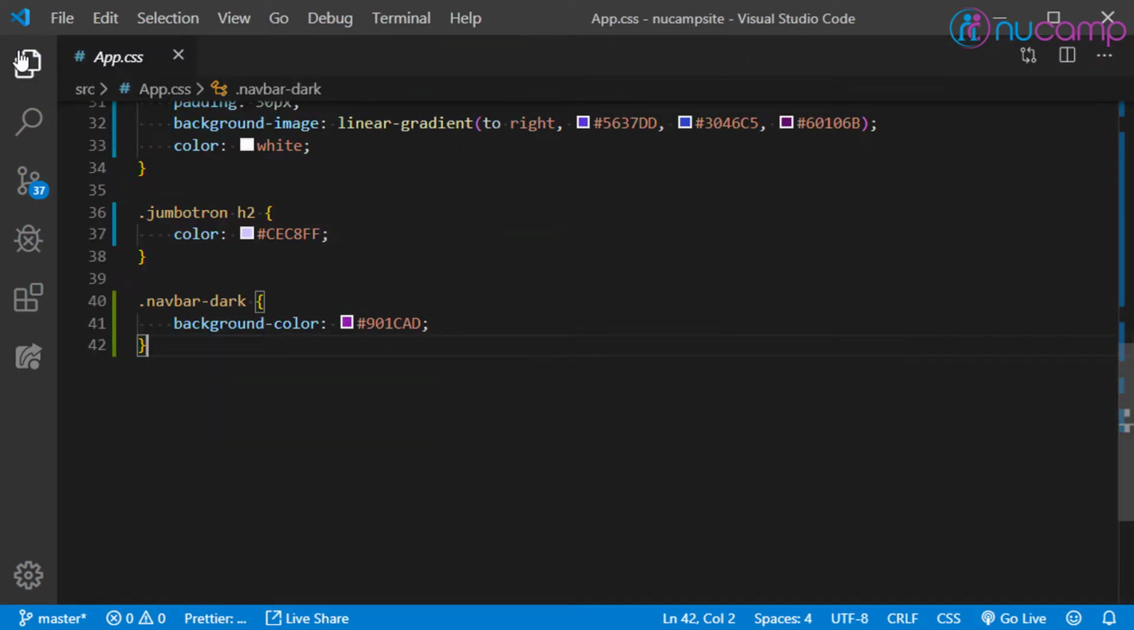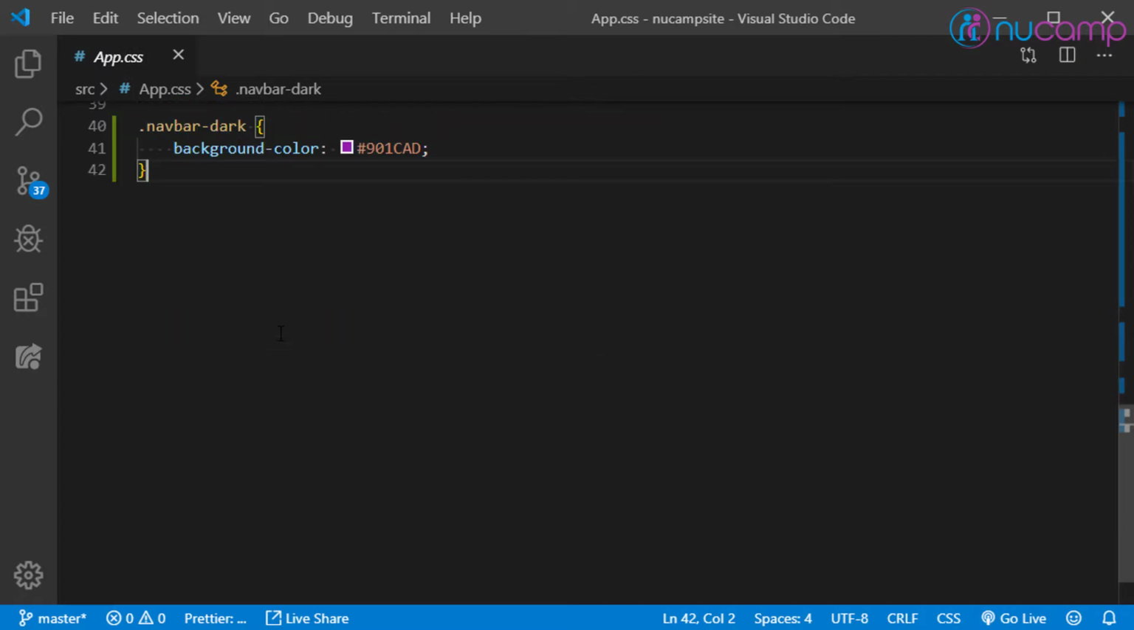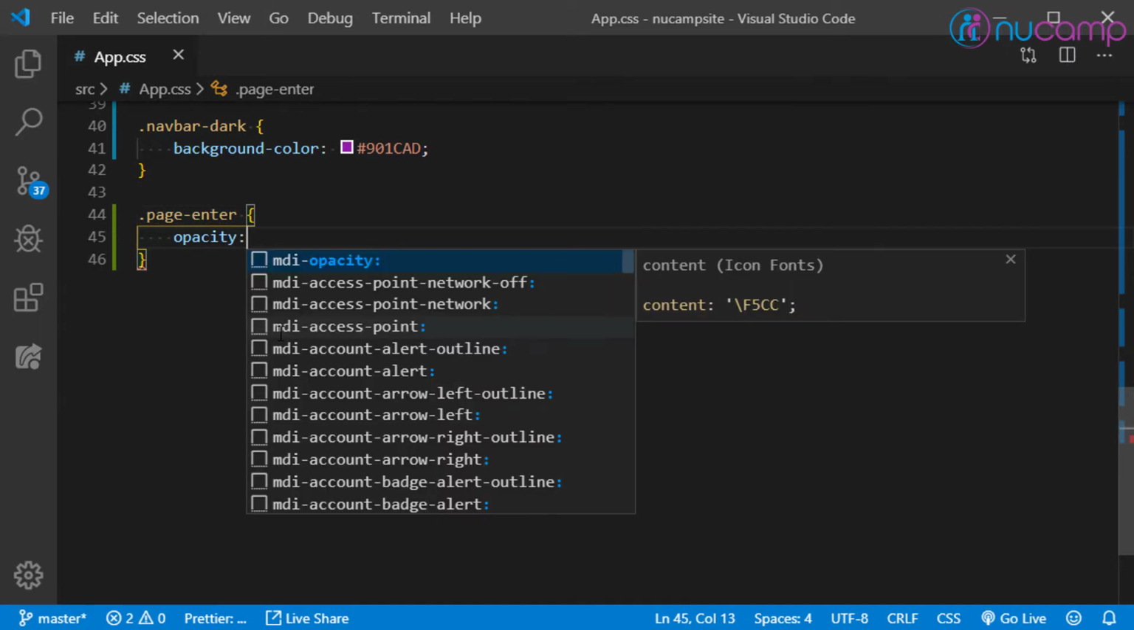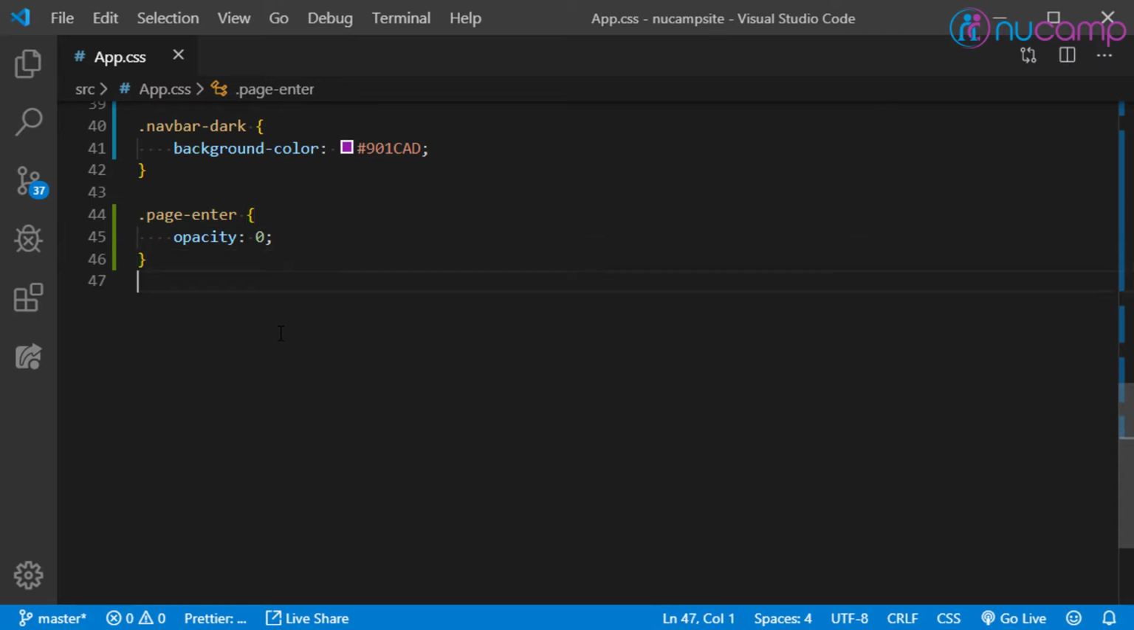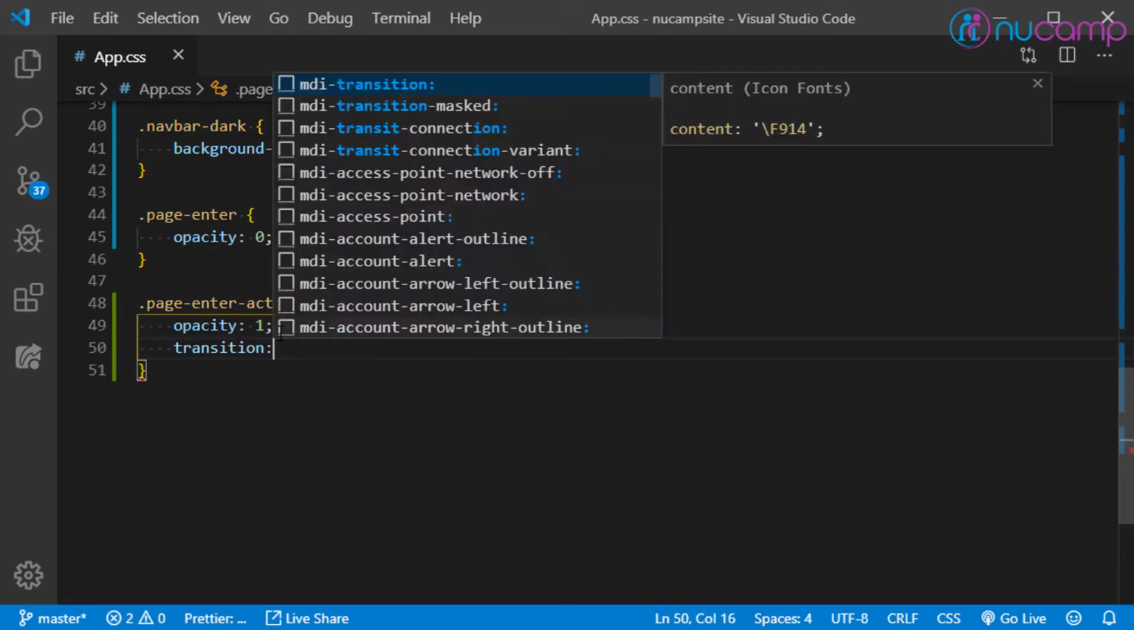The CSS transition component of React Transition Group gives us 4 classes we can use: Enter, Enter Active, Exit, and Exit Active. We need to give each of these a base class name. In this case, we will use the class name Page. Then we'll create 4 classes, and these will help us to implement a fade effect.